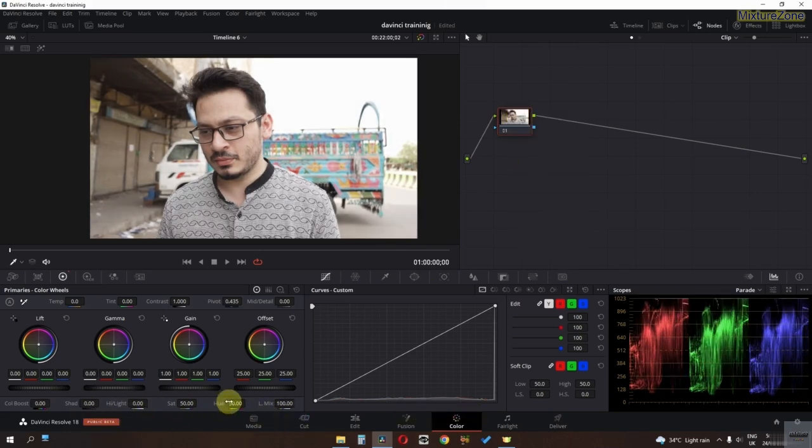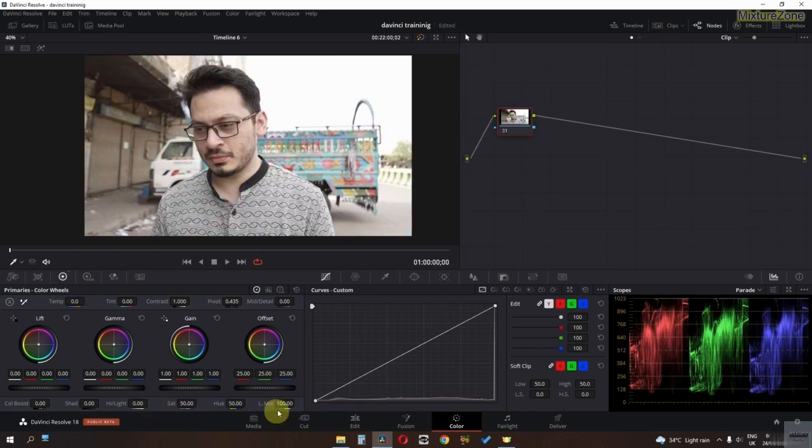And now we have the hue. You can also switch the color values by increasing this hue to the right side or to the left side. So guys, finally we have the luma mix. If I decrease the value of this luma mix all the way to 0, you can see nothing has happened to our shot. So I'm going to reset this node.